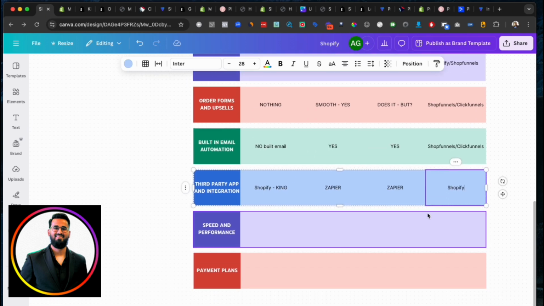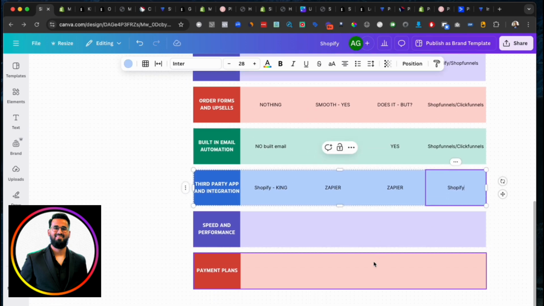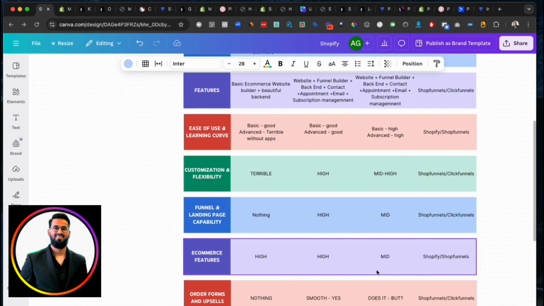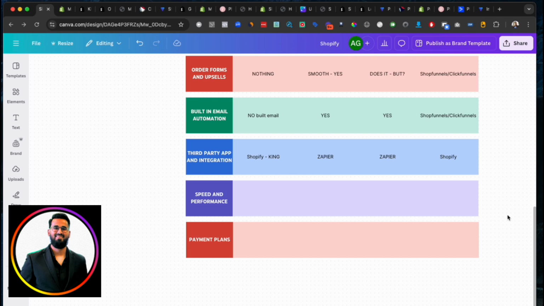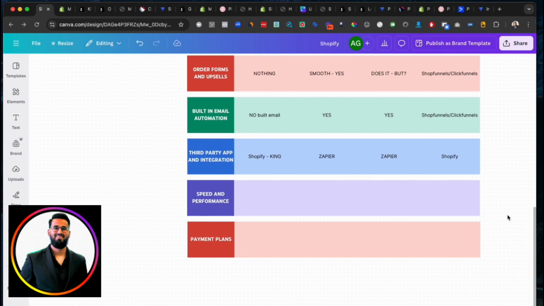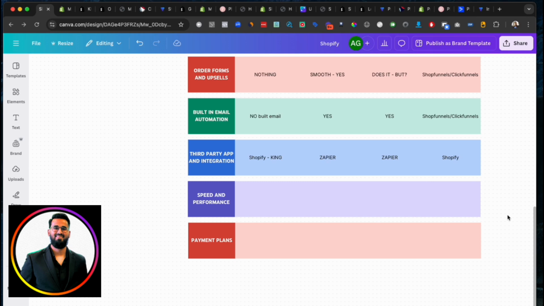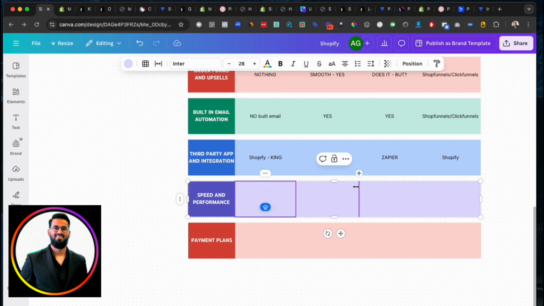Okay, now let's move into speed and performance and payment plans. These are the final two things, and then we can basically go through, summarize, and you can decide what's best for you. All right, so for speed and performance, I'm going to have to give Shopify and ShopFunnels a high volume here.